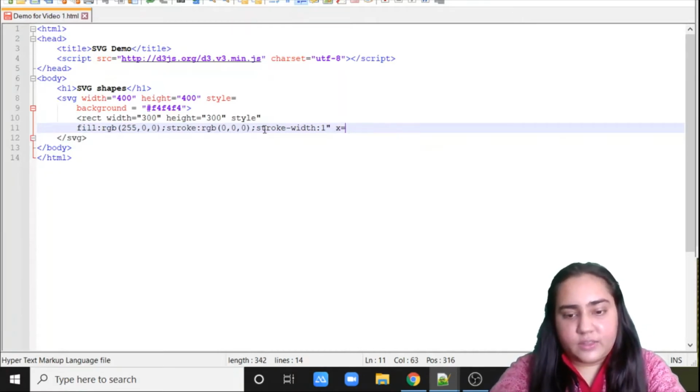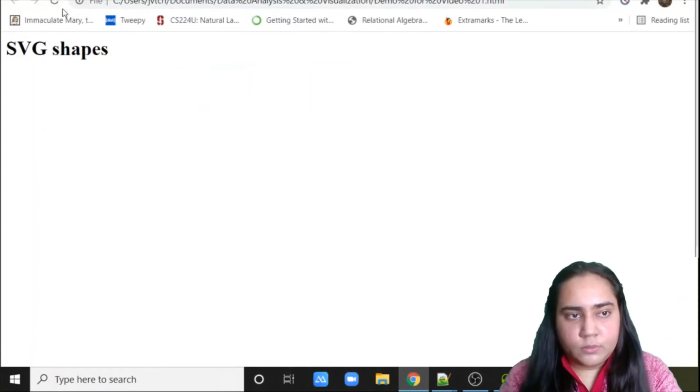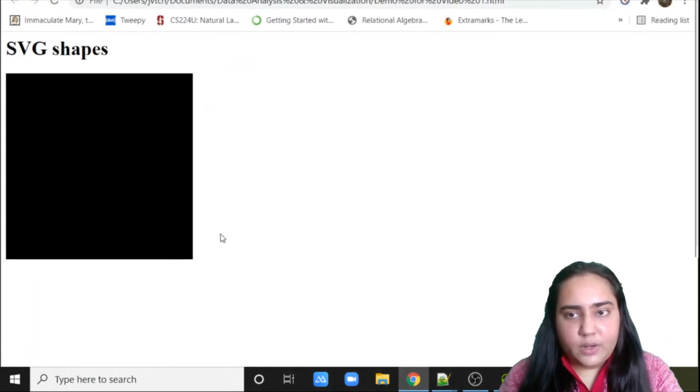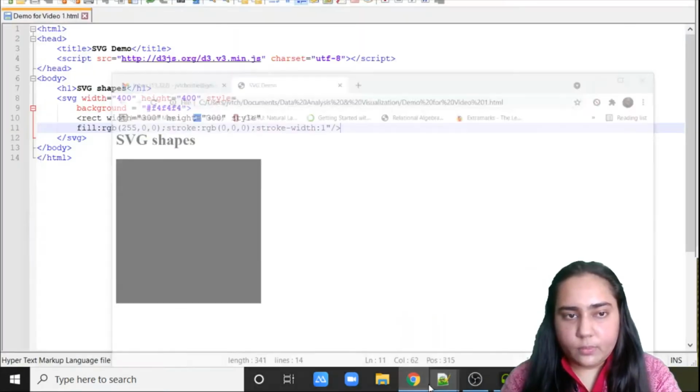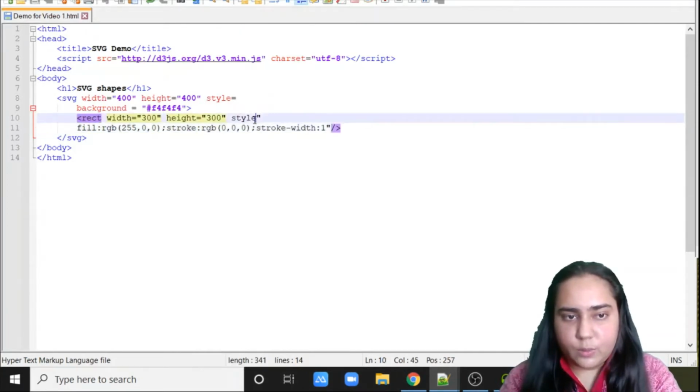And you can specify X and Y coordinates. Let me show that to you a little bit later. For now, let's close this tag. You don't need to write a /rect tag. You just have to close it here. And let's run it. So right now what I can see is a sort of rectangle that looks like this. And I forgot the equal to here, so that's why it is showing in this manner.